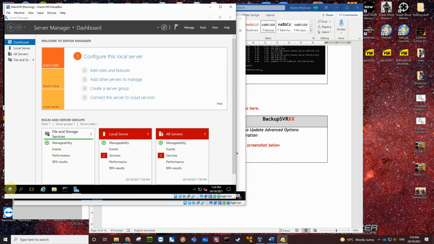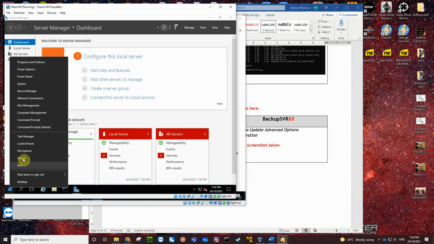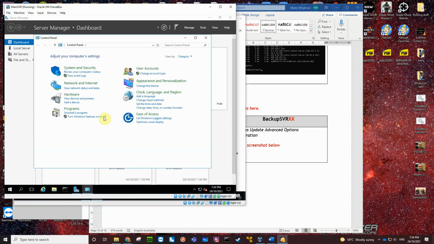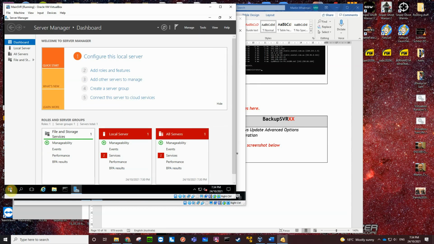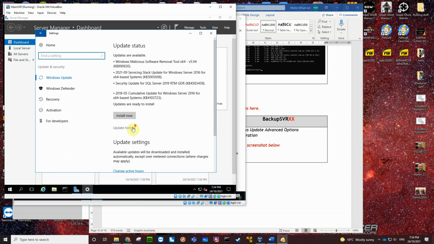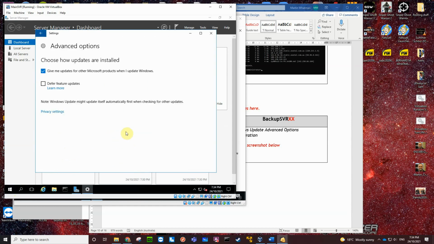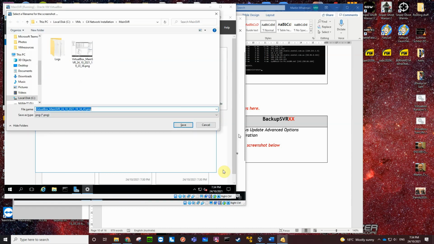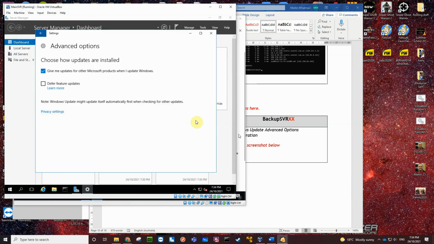So right mouse click settings or control panel. Okay, so probably left mouse click settings, go to update, down to advanced options. It's interesting that the main server, which is server 2016, is different to 2019. So let's go Control E to save that to the main server directory.